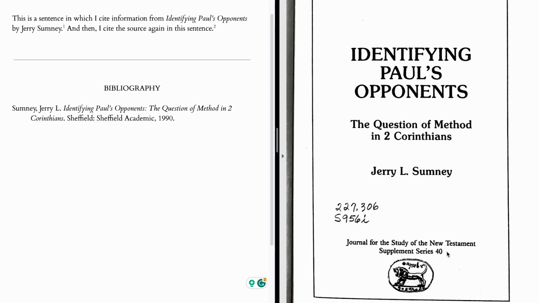You'll often find the series information right here on the title page. Sometimes it'll appear on a different page, maybe on the cover of the book. So you have to dig around and make sure that the book you are citing is not part of a series. If it is, then you need to make sure that you know where to put that.